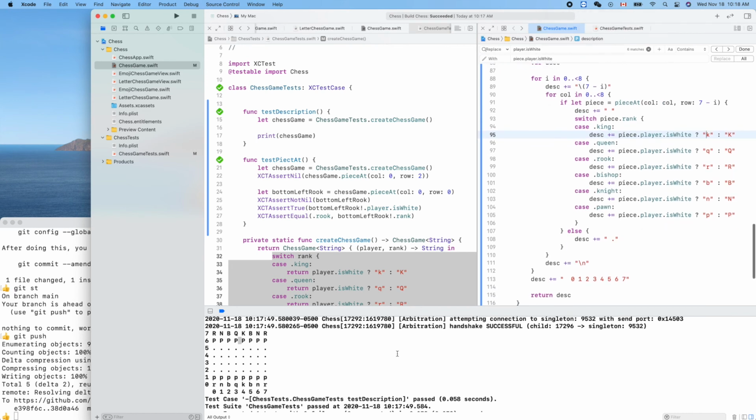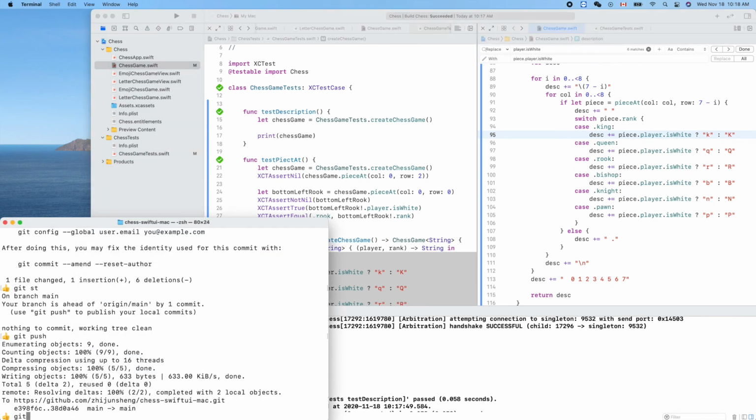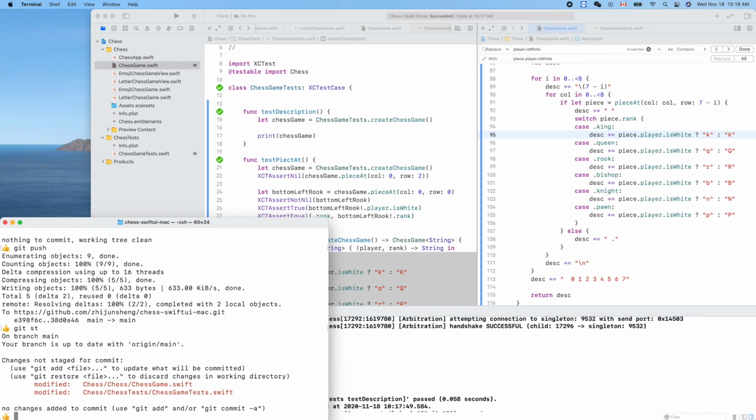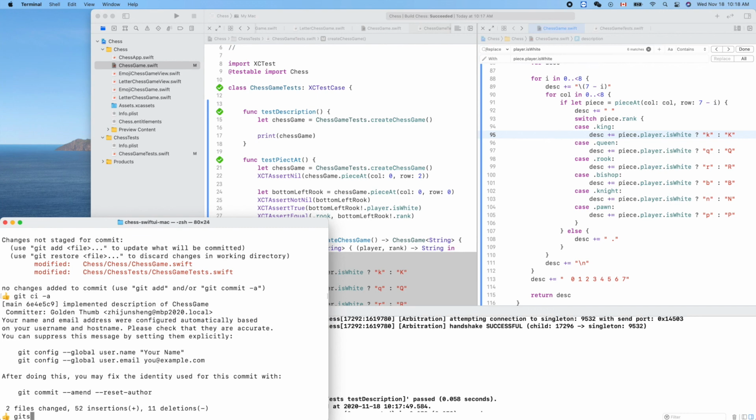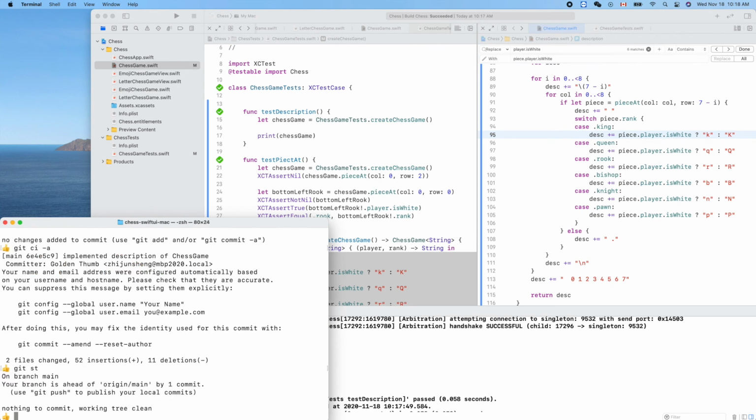Okay, so let's make a commit for this one. Implemented description of chess game. Yeah, clean. So we can git push.